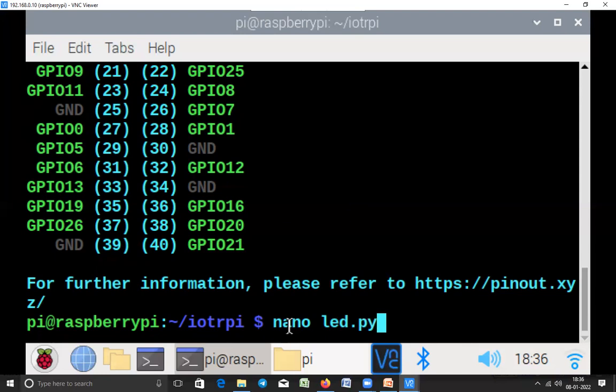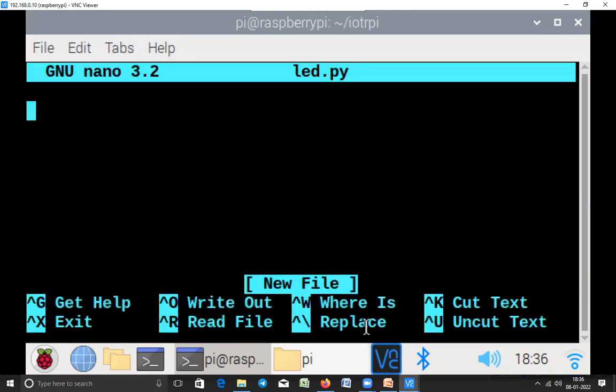Okay, so led.py. Here .py is the Python file extension. You have to provide this extension, right? Now press enter. When you press enter, you will see the GNU Nano editor version 3.2. Here we have to write the program. We have to type our program, and it follows Python syntax. Don't forget, you have to follow Python syntax because we are creating a Python file.